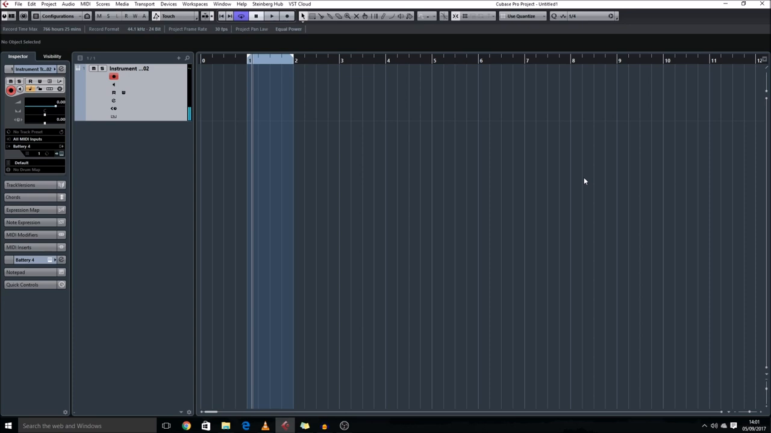What's up, guys? So today we're going to go through synthesizing some stabs using Native Instruments Massive. I'm going to go through making it, and then we'll probably bounce them out, do some variations, and resample it and stuff.